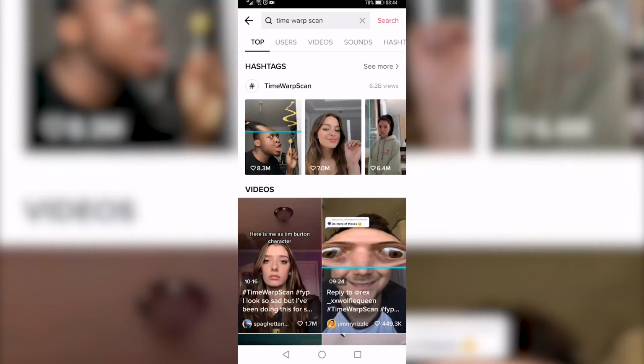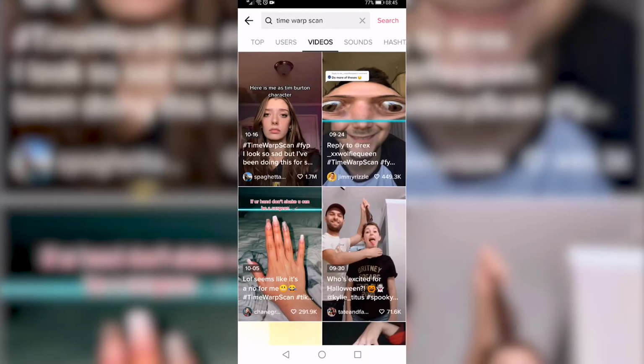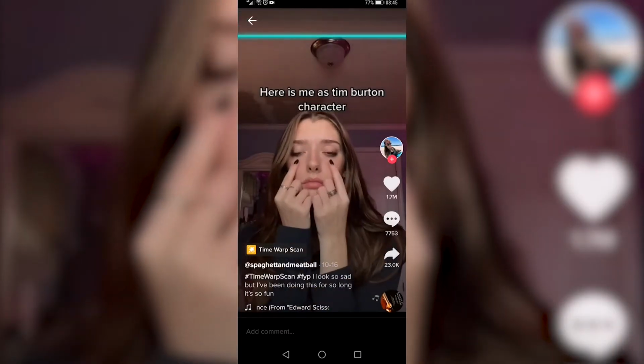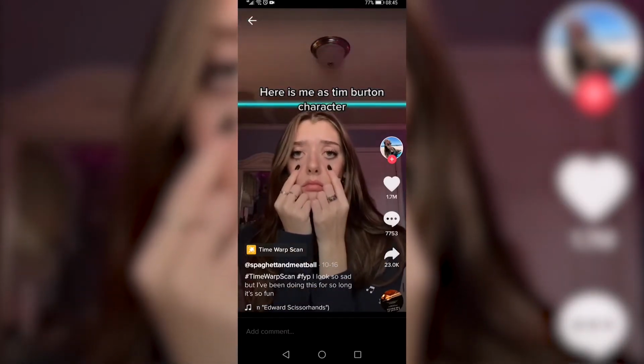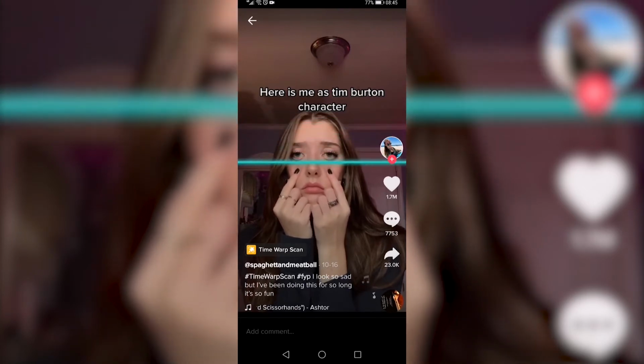And then you want to scroll over to the videos tab. That's going to load up all the videos using the time warp scan filter. So you can go ahead and tap on any one of them. And then you can see above the person's username, it says time warp scan with that little filter icon. You want to go ahead and tap on that.